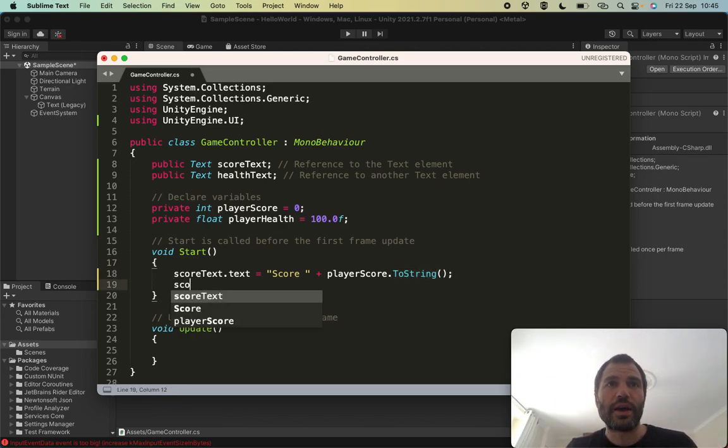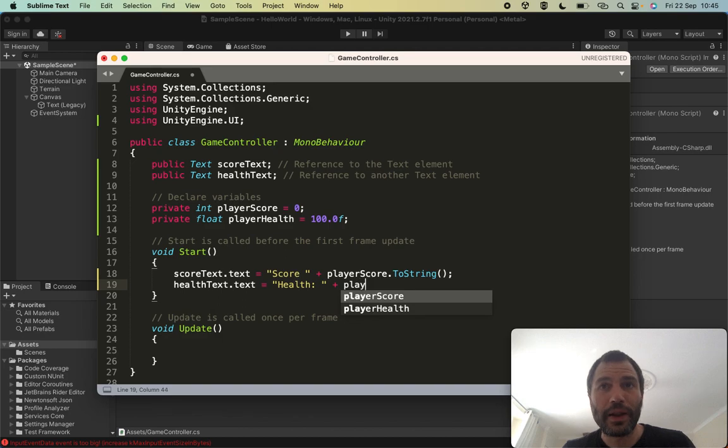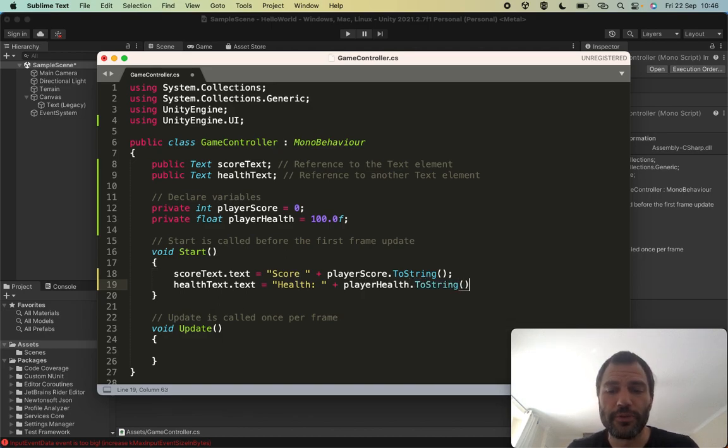So then we've got healthText.text, and same again, we're going to say health, and then we're going to add on the player health.toString, because we want to convert this float to a string so that we can display it in this nice text box. Then the last thing we need to do in this little bit of the script is to connect these game objects up to the script.